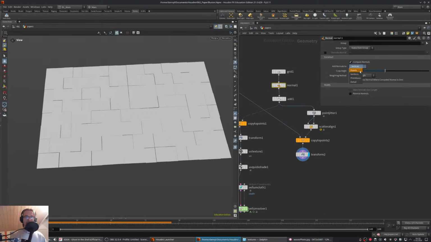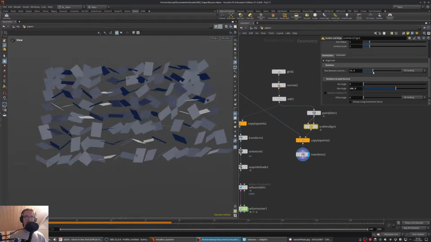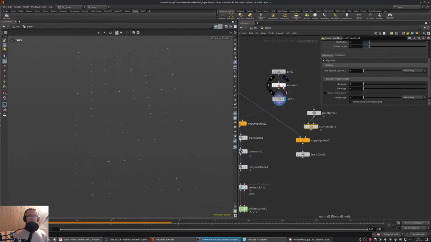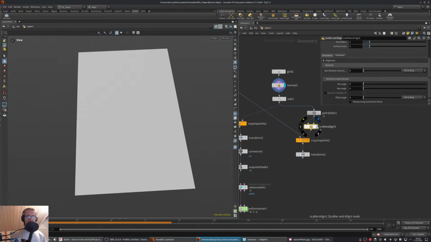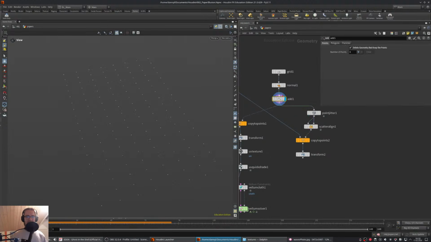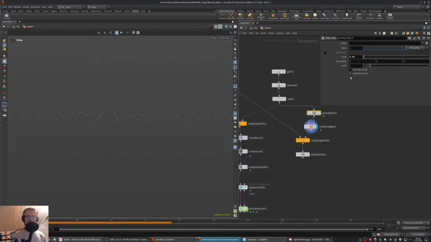Nope. Like this. What am I doing wrong here? This is too simple to go wrong, isn't it? Let's see. Normal is pointing up. Oh, and then it updates the normals here. That's why. Okay.